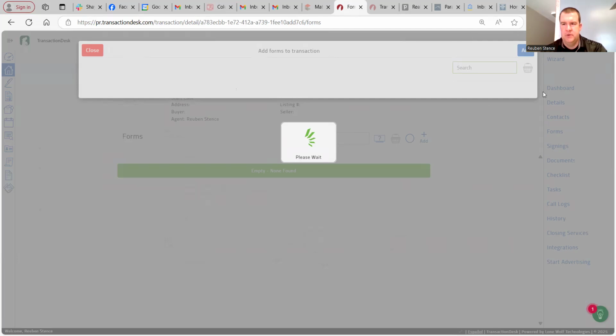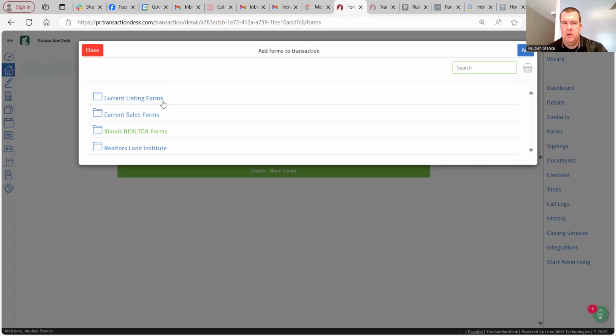Now, at our disposal, we have all of our MLS forms. So the ones prepared by the Central Illinois Board of Realtors, and those are in the top two folders. We also have all of the Illinois Realtor forms, which are formed by Illinois Realtor Association. We also have Land Institute. So if you were selling a farm ground, you're probably looking in here to find some sort of land contract. I'm not going to use that one very often.